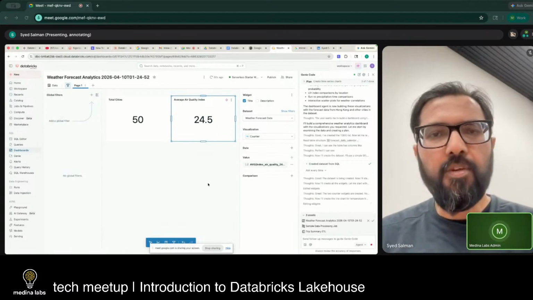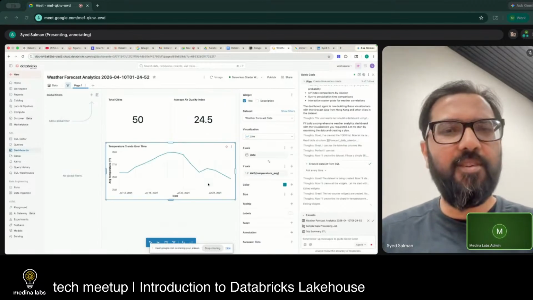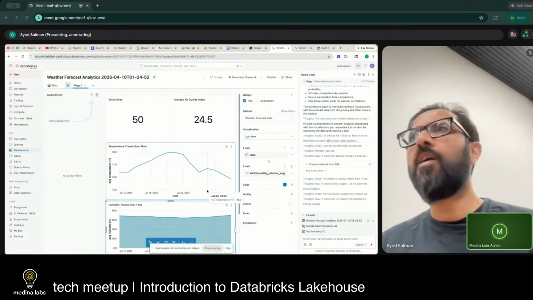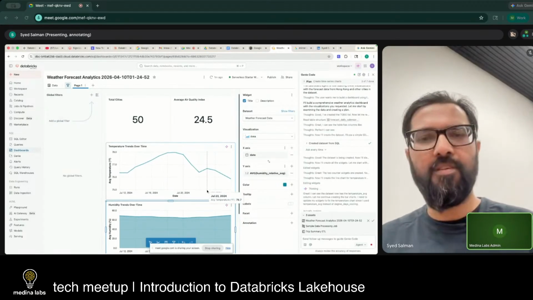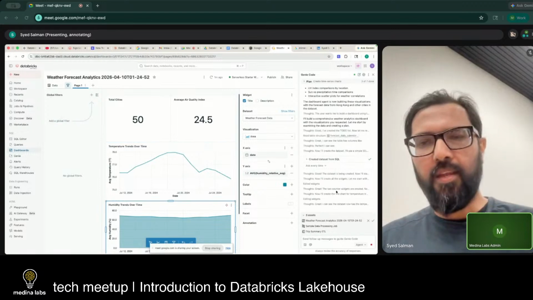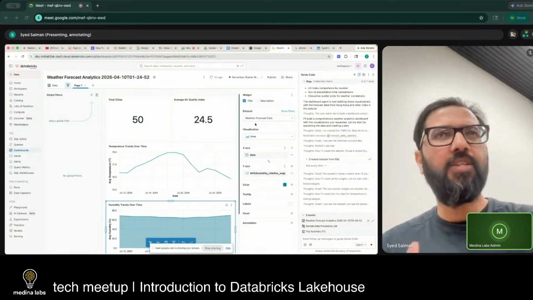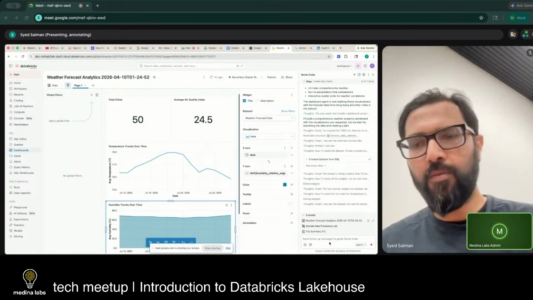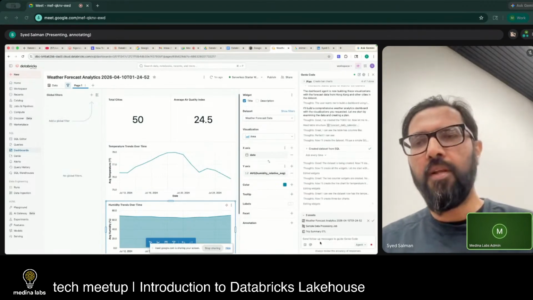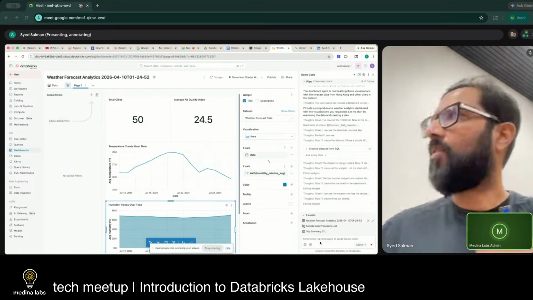It's saying average air quality is 24.5, total cities analysis. All this is getting built by AI agents, Genie code. So if you ask things about it, like change things for me and do things, all you can do is through communication from here. Like all this is possible. So I was talking this while it builds.